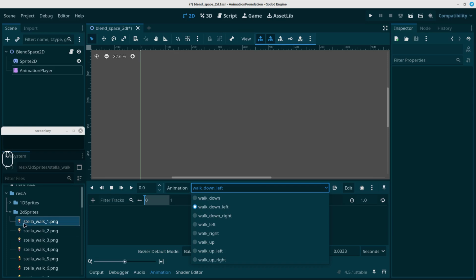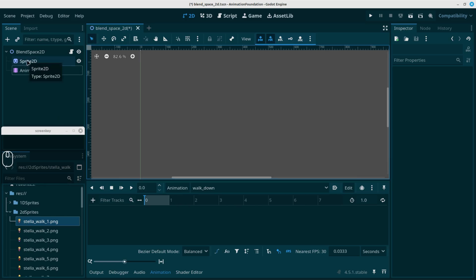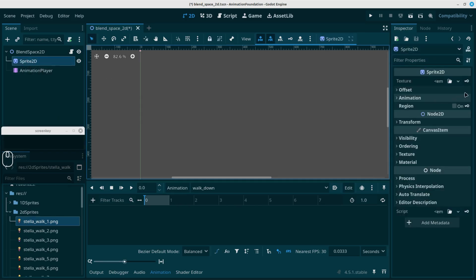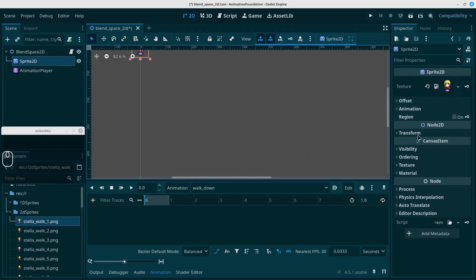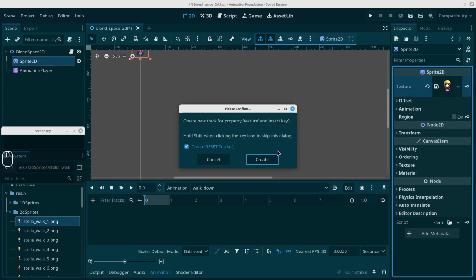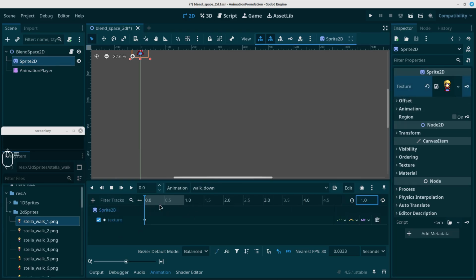I'm just going to drag what we have across here, and I'm going to go through the walk down because that's our first 4 sprites. So let's click walk down here, and at the top left hand side click the sprite2D, and you'll see the little key is here now. Let's drag the first sprite and click the little key again. Let's zoom in a bit.